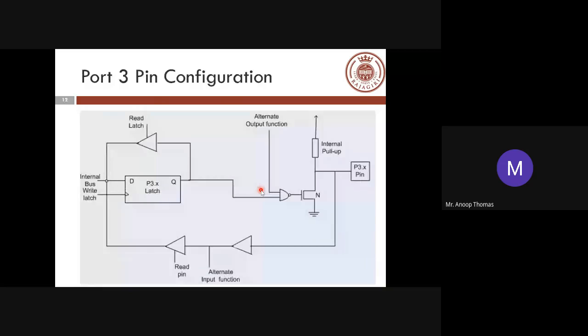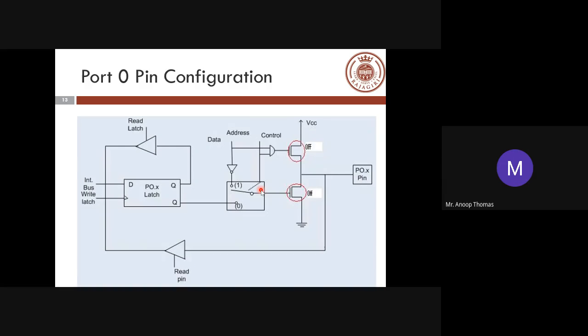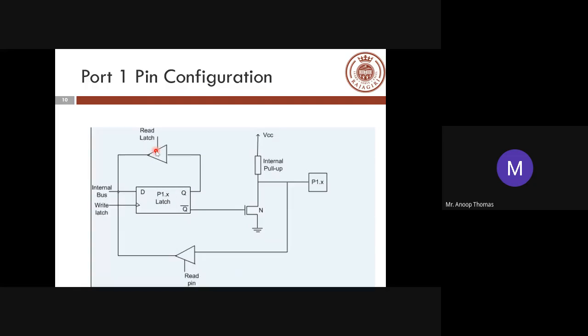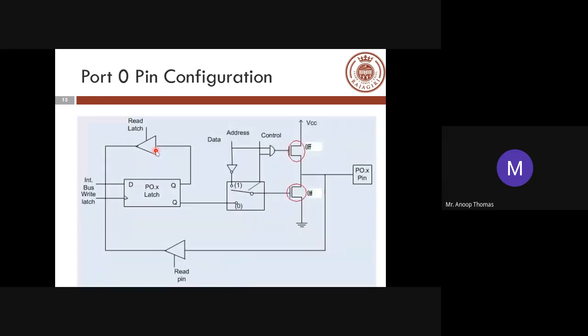So in the case of port 0 configuration, again the same logic of your two ports, read latch, read pin, everything remains the same. So if the value is 0, it basically means it has the same circuit, but you don't have an internal pull-up. You have a transistor which is acting as a connection here. So you don't have that internal pull-up setup in port 0, but the rest all had a pull-up option given to you. But port 0 doesn't have an internal pull-up. If a pull-up is required, you have to provide it externally.